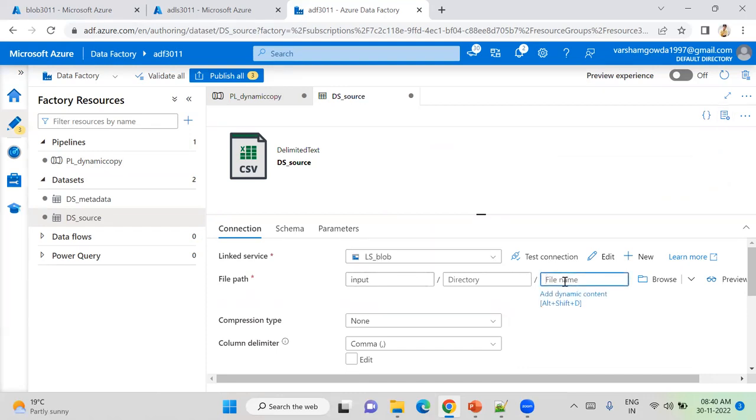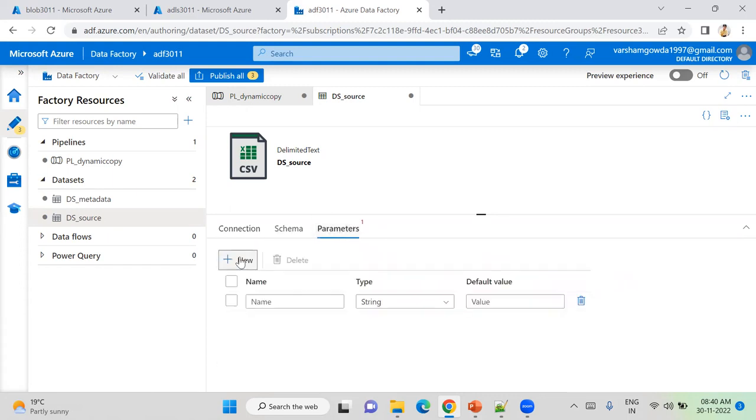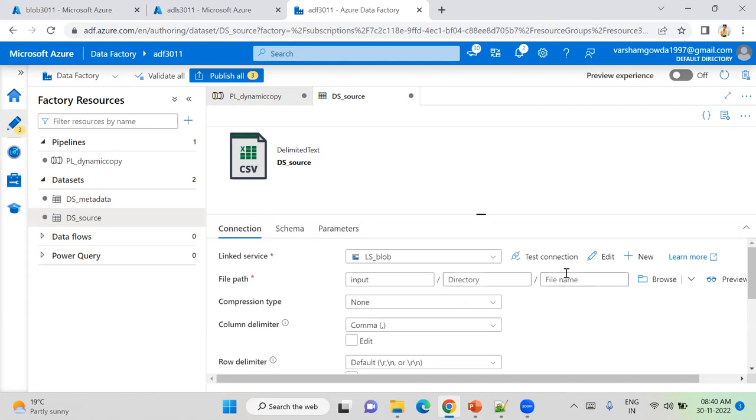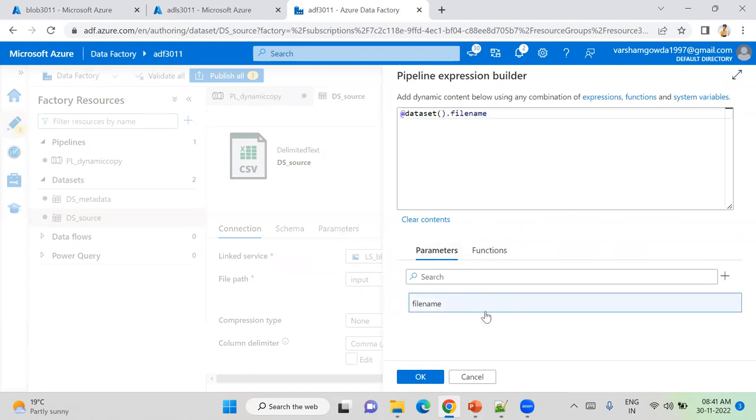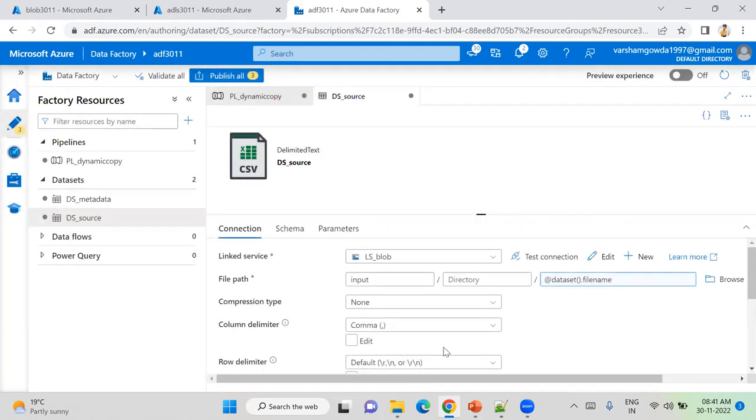So how can I get the output here? I can't give it directly here. First of all, I need to create a parameter. There is an option called parameters. Click on parameters. I am creating this parameter for file name to bring the file name. So let's go to connection here. What parameter I have created in this step, I am calling that parameter here. So I have created the parameter here and I am calling the parameter here.